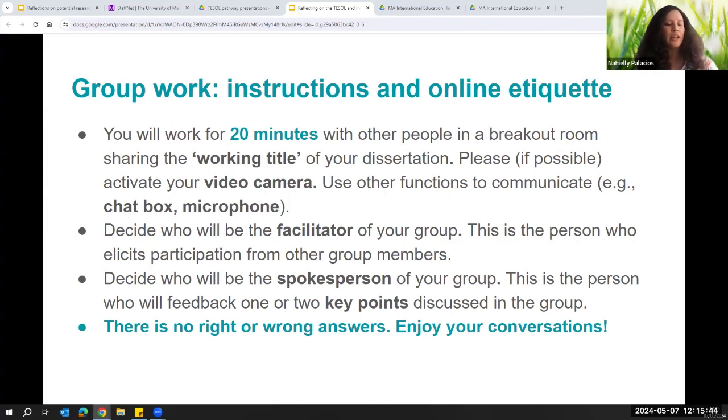In that conversation, you can choose who will be facilitating or acting as a person promoting or eliciting responses from other group members, and who will tell us a little bit, when we come back to the bigger group in plenary, what kind of things were discussed, if you guys have any questions. And that's going to be the next 20 minutes. So I'm going to put the instructions on the chat box in case you guys forget.